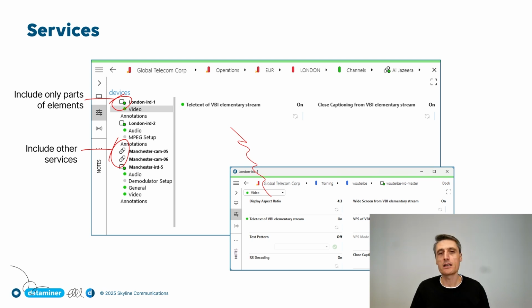Well, one last remark that I want to add onto those services. I was just mentioning a number of elements are being added into a service. Be aware it is possible to add only a small part of an element in there. Like this one only has the video page with only 2 parameters on there. But if I open up the London IRD 1, you can actually see next to other pages, this video page has typically more parameters. So you can really take only the parameters that are interesting for this specific service.